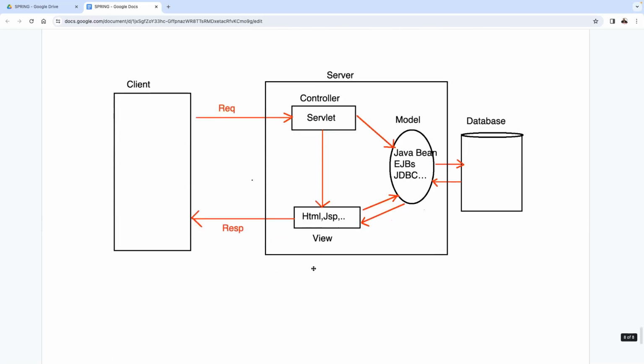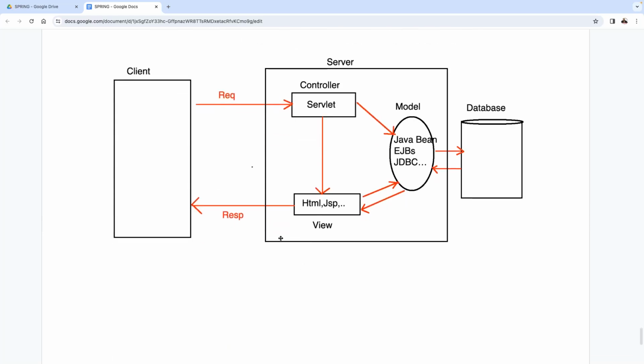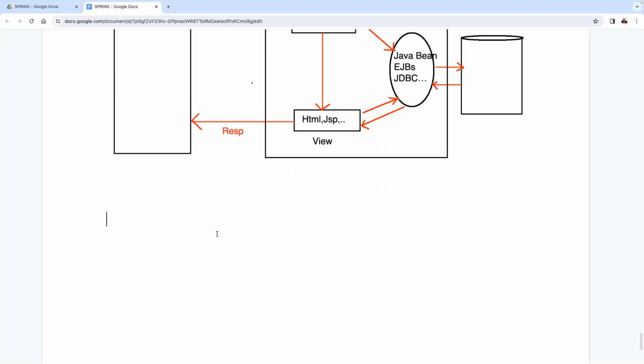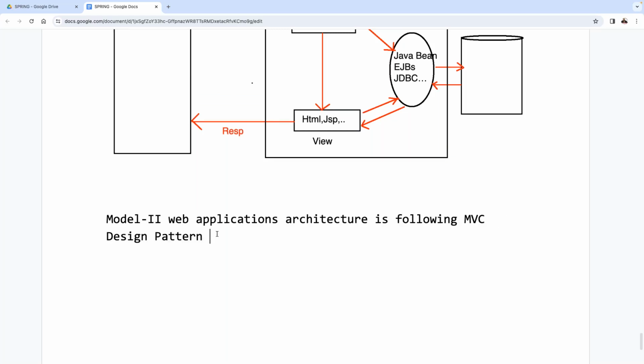Then after that, here is given the total flow of executions that we can identify. Through that, we are able to understand how this model 2 architecture is going to happen. All of you are getting it or not? One more point I'm telling you, observe carefully. Model 2 web application architecture is following MVC design pattern internally. Model 2 web application architecture is following what design pattern internally? MVC design pattern internally. Clear to all of you?